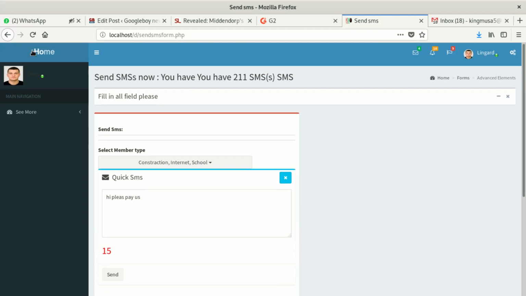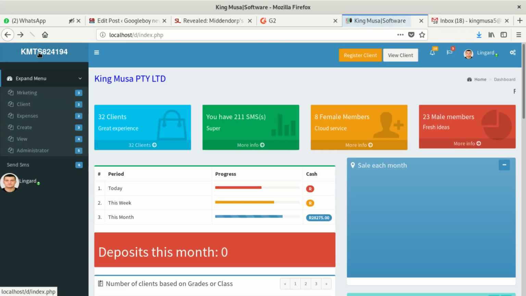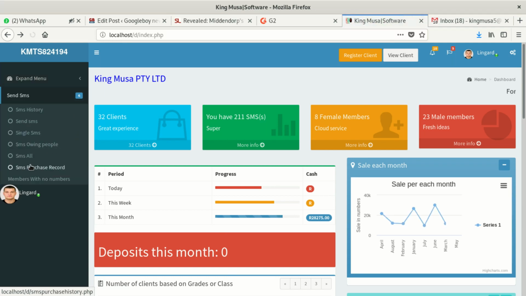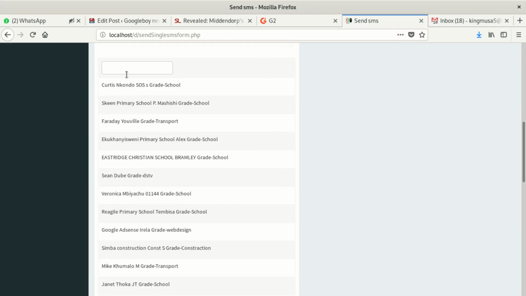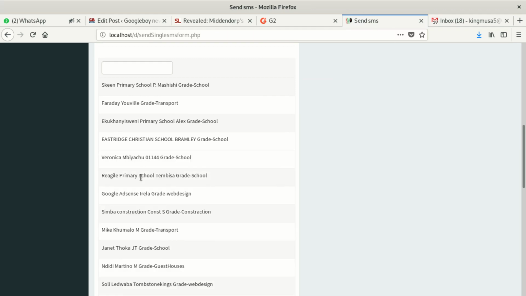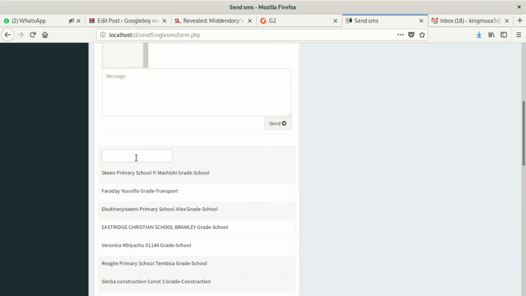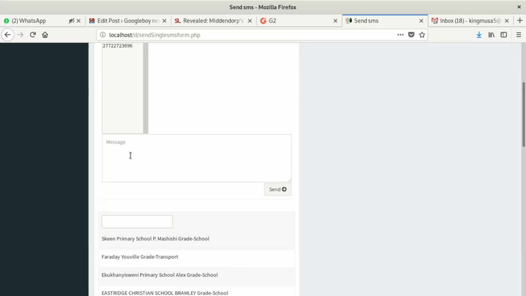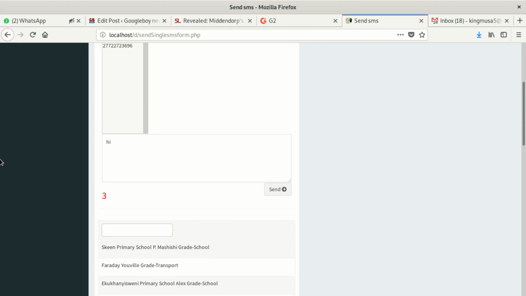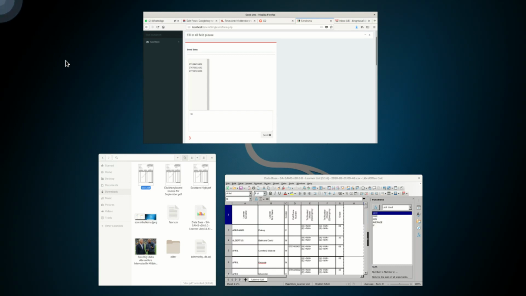After sending, you go back home and go to SMS again. We talked about the first two, so we're going to go to single SMS. Single SMS is where you search someone and say, I want to send to this guy, and this one also, and this one also. You can also search if you want. Whoever you select, the numbers come here and they disappear from here. Then you do the same thing. You type in hi, or whatever you want to say, then you click send. Then it's going to send the SMS to those people.